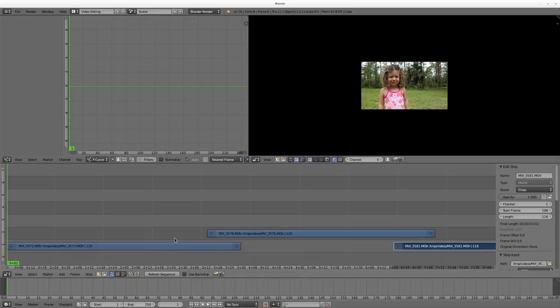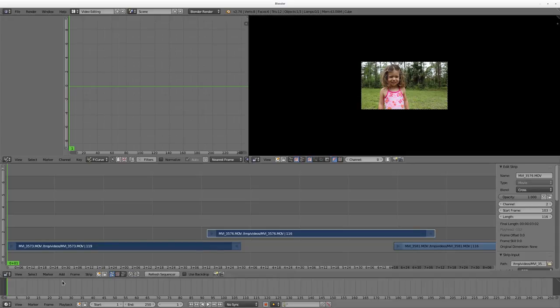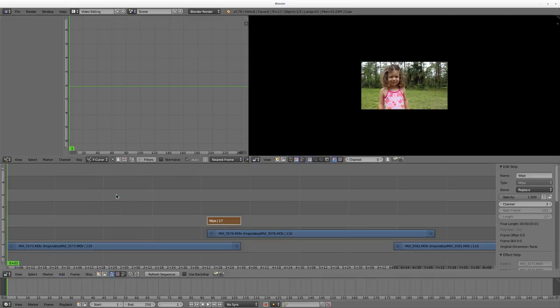Just like before with the last fading video. Anyway, we're going to right-click the first video and shift-right-click the second video. And I'm going to go to Add Effects to Strip. And you have lots of options here, but the one we're going to look at today is wipe.